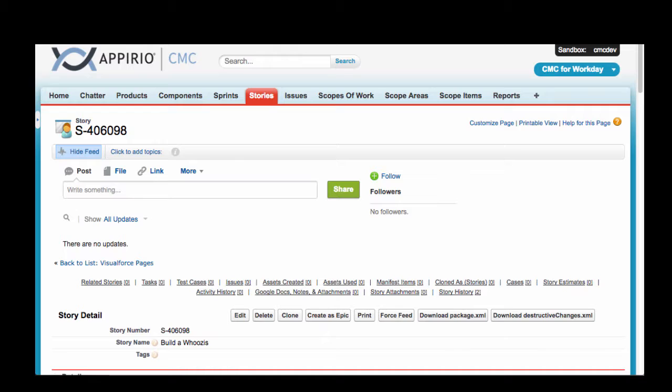Now let's see how we configure custom product fields. Let's start with the simpler fields first, the text, date, and checkbox fields.